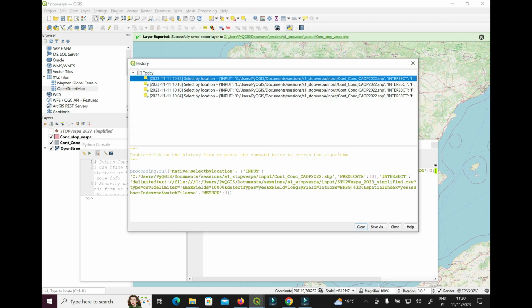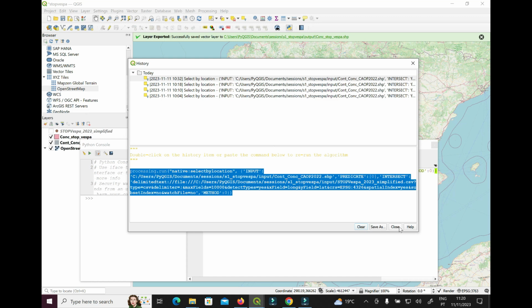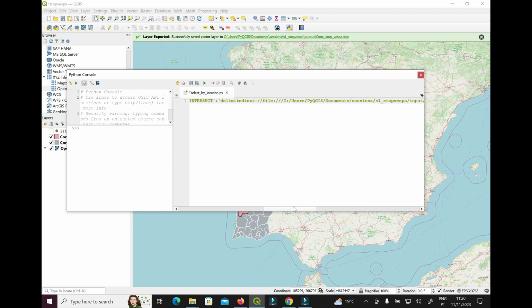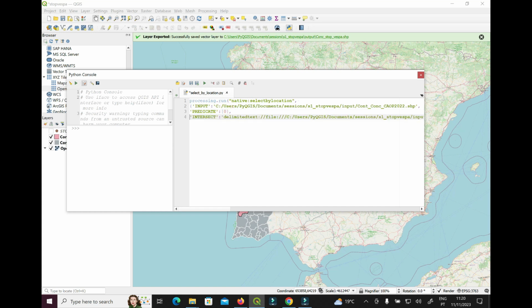Now I can paste that long string that came from history. So maybe I click here and I copy all that. Okay, so I copy and now I'm pasting it here. It's hard to read because it's very long, but we can break it into parts. There are several parameters of this function. The first one is the input. The second one is called predicate, then intersect, and this is very long. And finally there's method.